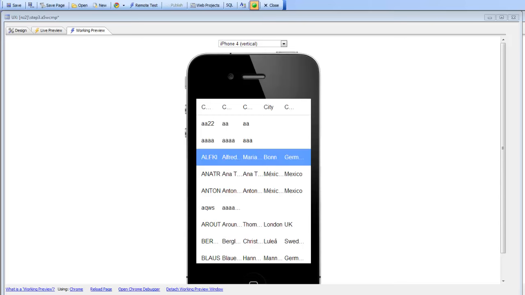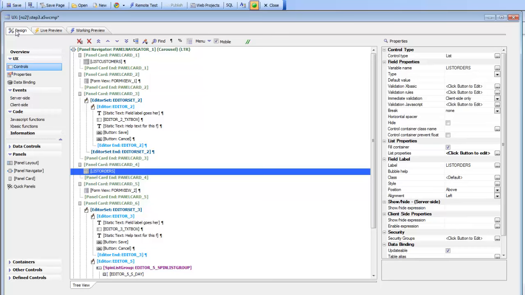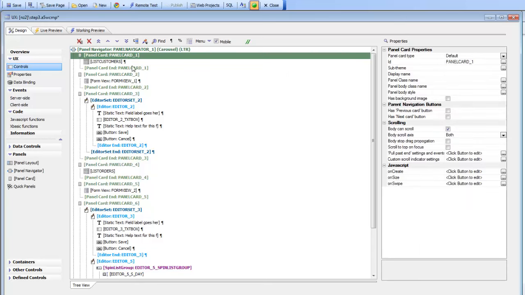So we're continuing now with our tutorial, and we're showing now how to turn our app into a mobile looking app by adding panels. And now we want to go and add some behavior so that when we tap on a row here, we navigate to the appropriate panel. So we'll go back to design mode now, and to make things easier, we're going to go and change the IDs of all these panels from panel card 1 to something more meaningful.